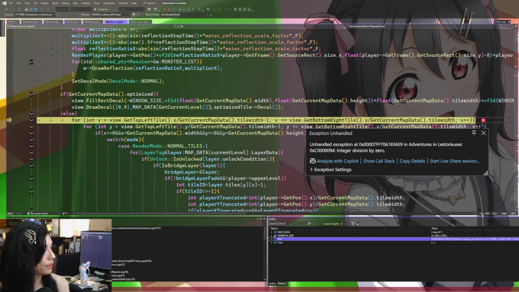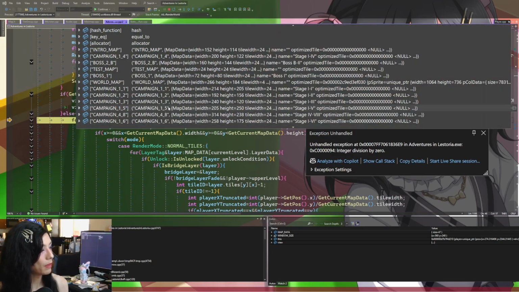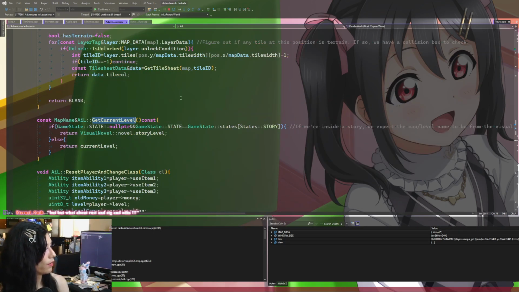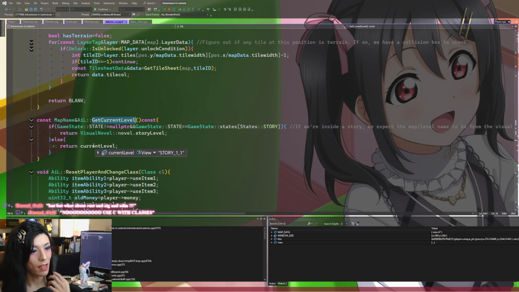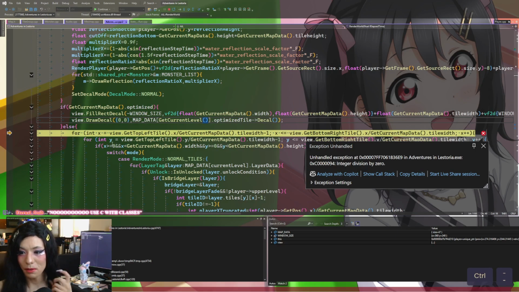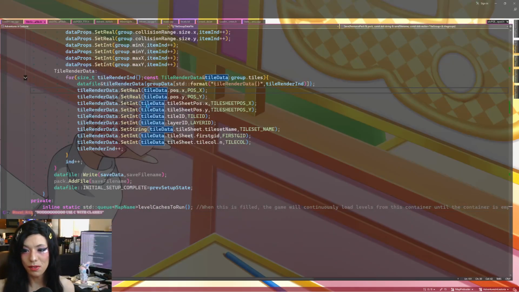I wonder why. I wonder what this would return then, because get current level would be what? Let me see. What would this return? So current level is story? Oh, it's a story level, so there's not going to be any rendering map data. So basically, we need to make sure the state of the game is... Well, this is dumb. We don't want story levels to have caches. That makes no sense. So we gotta exclude story levels when we do this.